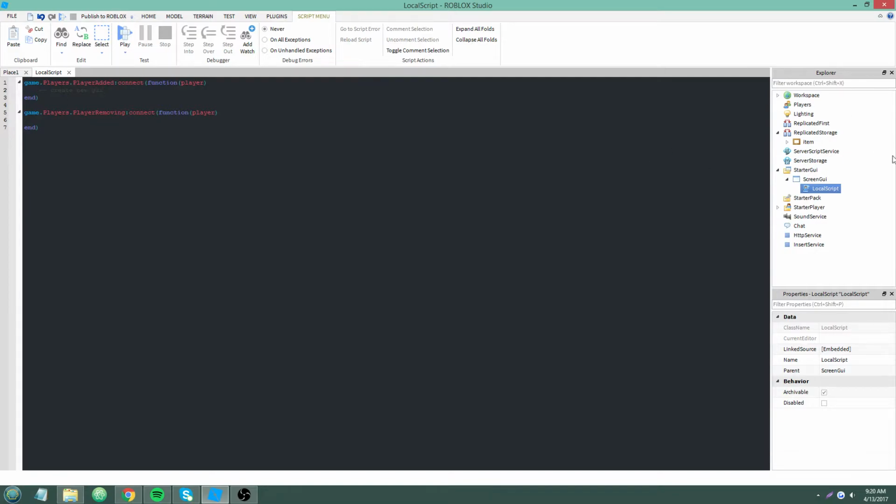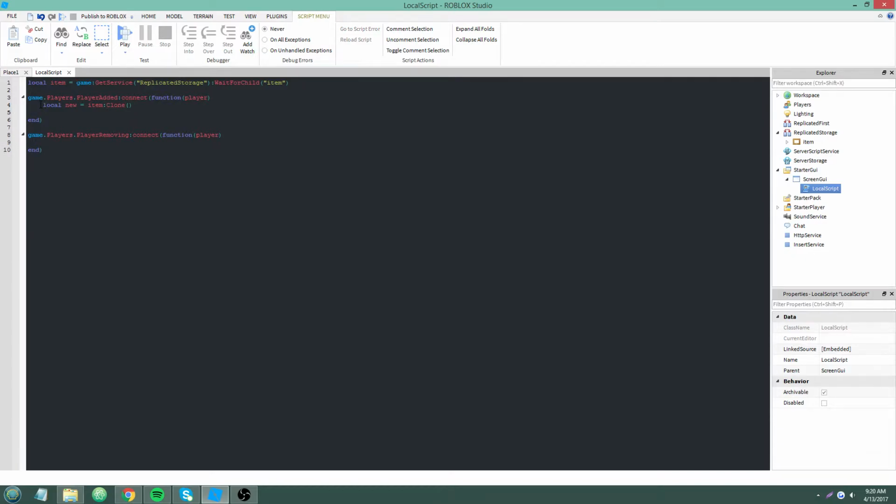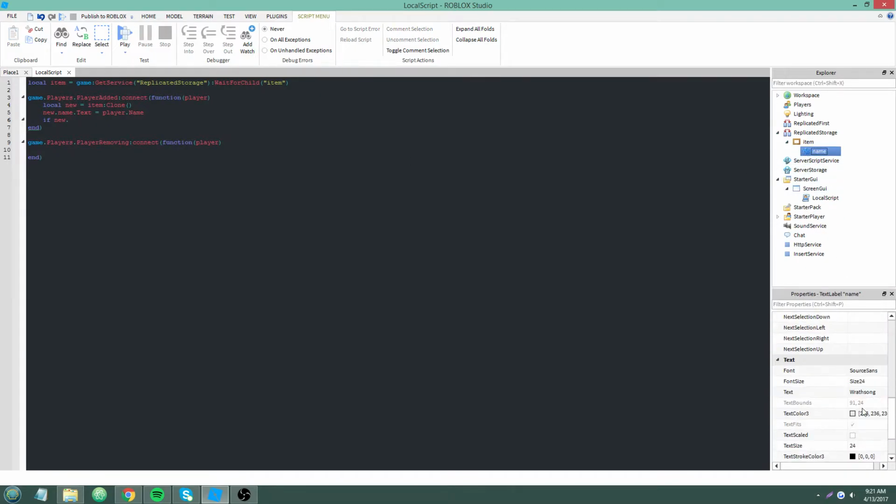Create new GUI. We're just gonna define that there. Local new equals item:Clone(). new.Name.Text equals player.Name. Do I really want to have it text scaled? Okay. If not new.Name.TextFits, then new.Name.TextScaled equals true.